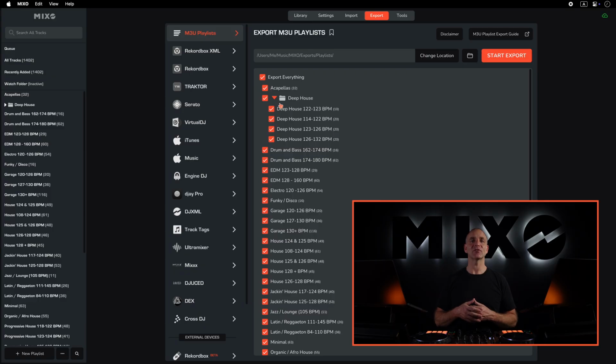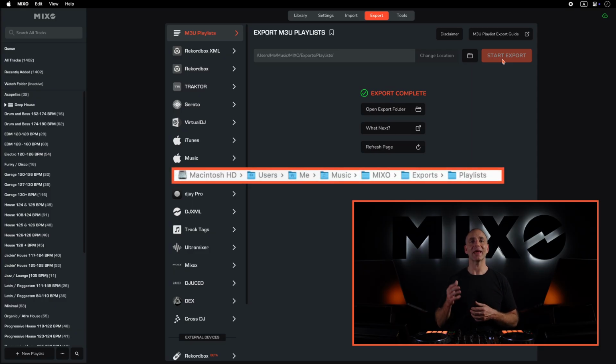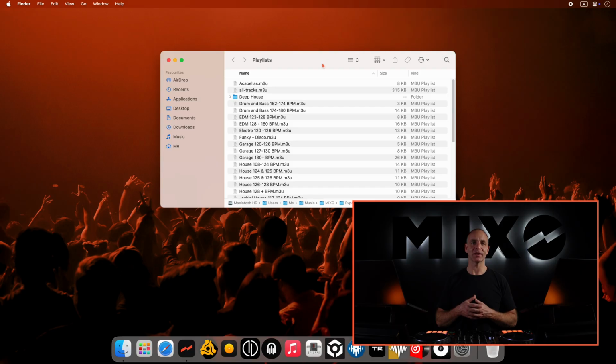Once we're ready and we've chosen the playlist to move to M3U playlists, simply click Start Export. Once the export is finished, Mixo will confirm the export is complete, and from here we can head over to the folder which will be in the Music and then Exports folder, and from there in the M3U playlist folder. In here we can see all of our playlists which have been exported.